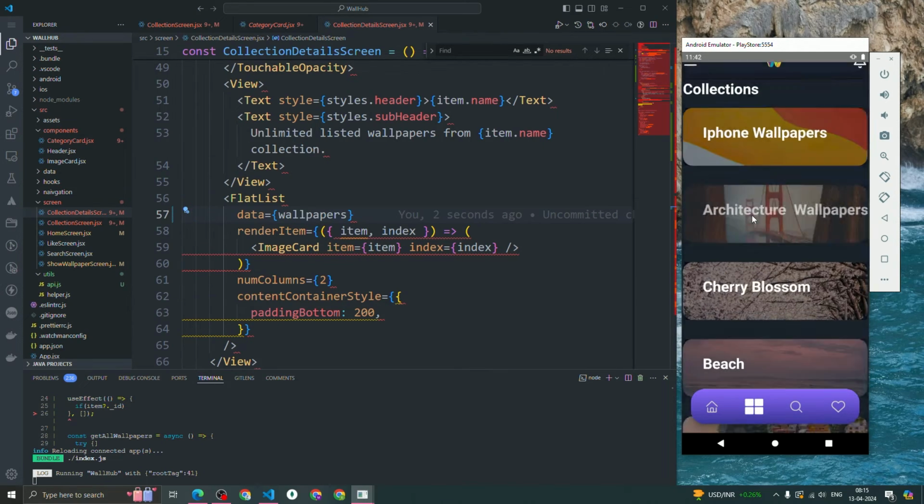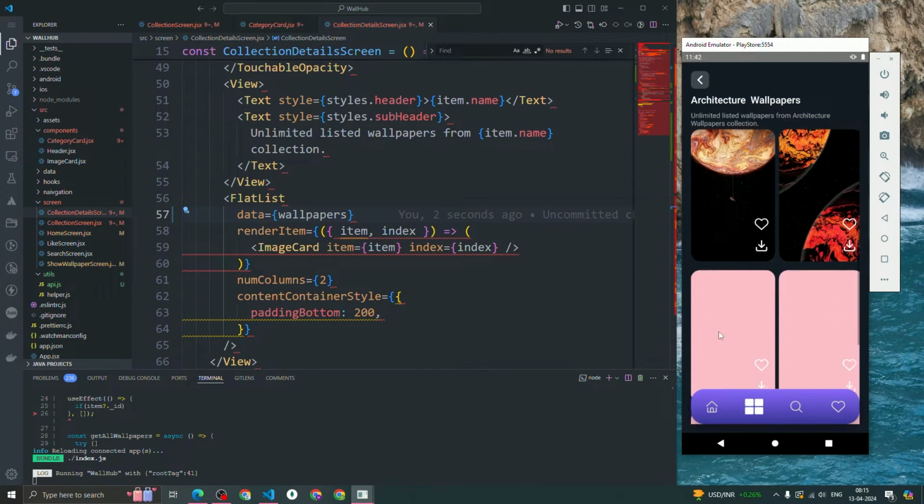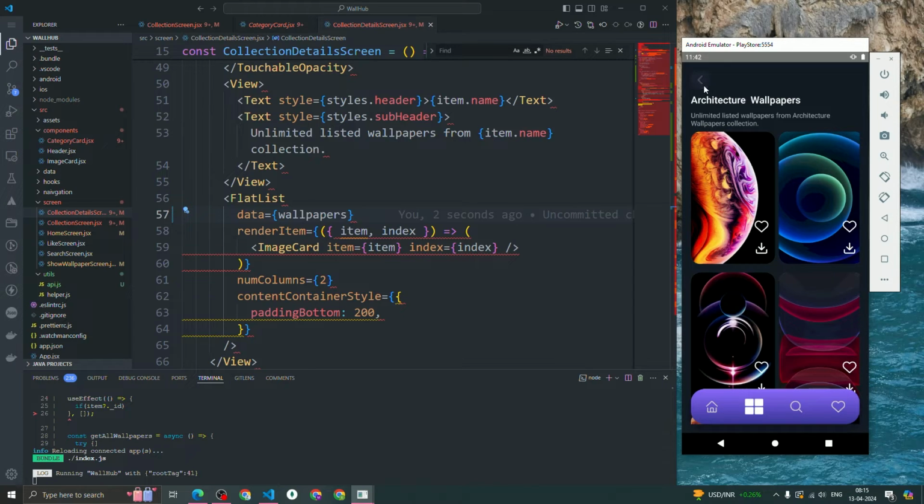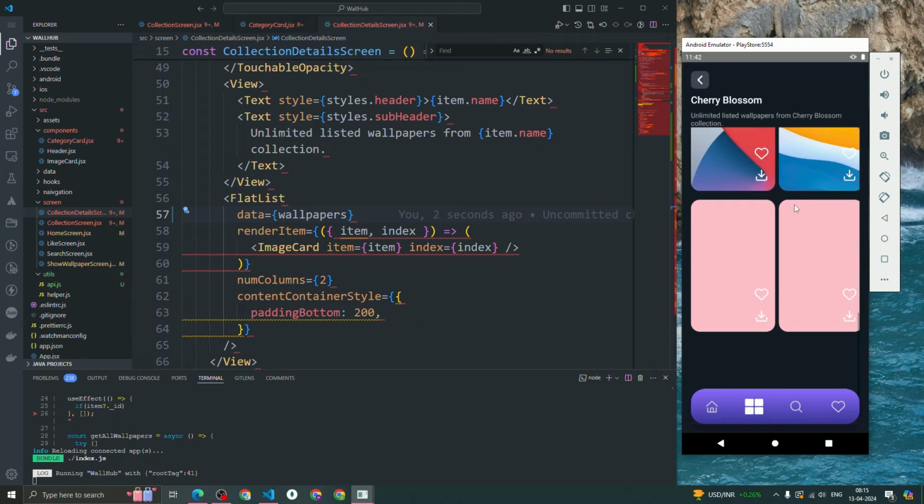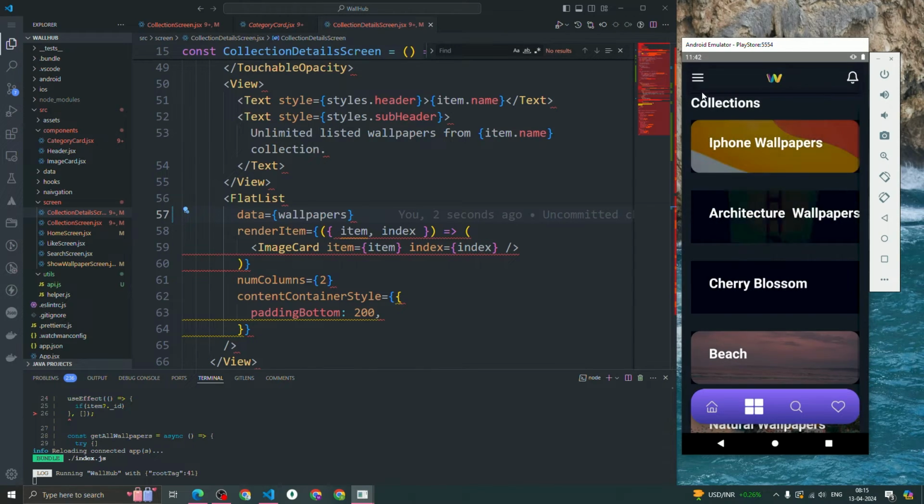Let's click on architecture wallpapers. As you can see, we are getting only iPhone wallpapers kind of images. If I click on cherry blossom, it's still giving the iPhone kind of images. All right, so it's not working, and we have to fix it.